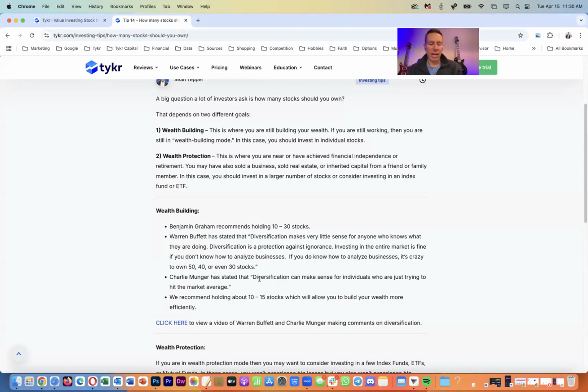The overstated comment by so many publications and advisors out there is diversify, diversify, diversify. It doesn't make sense, especially if you want to build your wealth. Most people that are coming into the market want to build their wealth. They're looking for a way to put themselves back on track.